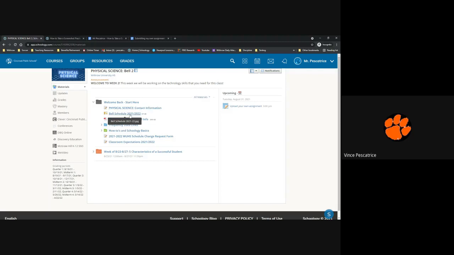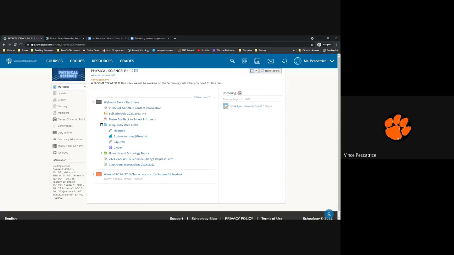Here's the bell schedule for this year. So again, if you need a reminder of what times the bells will be ringing, it's right there. The Metro Bus school information, in case you need it. I feel like a lot of people have figured this out, but just in case you need it, it's there. Then you have frequently used links. In here, I've just posted a lot of the links that we use a lot in this class. If you would like, as the year goes on, to go in here and click on them, it'll take you there, but a lot of times it might be just faster to type it in the web browser yourself, or I'll have a link in the warm-up or something like that.